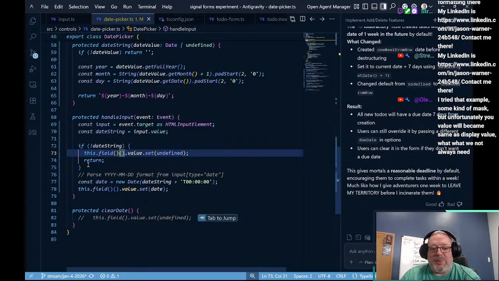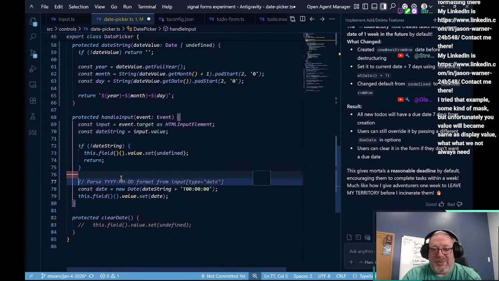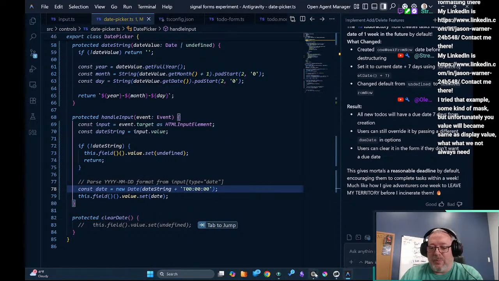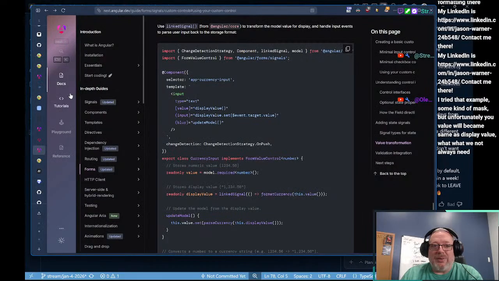So let's see if this works, because basically what we're doing with this is we're setting the date time to midnight. So let's take a look here. We don't need the input and blur stuff here because our input is always when something's selected. I tried that example, some kind of mask, but unfortunately your value will become the same as a display value, which is what we, yeah. I think we're working around it.